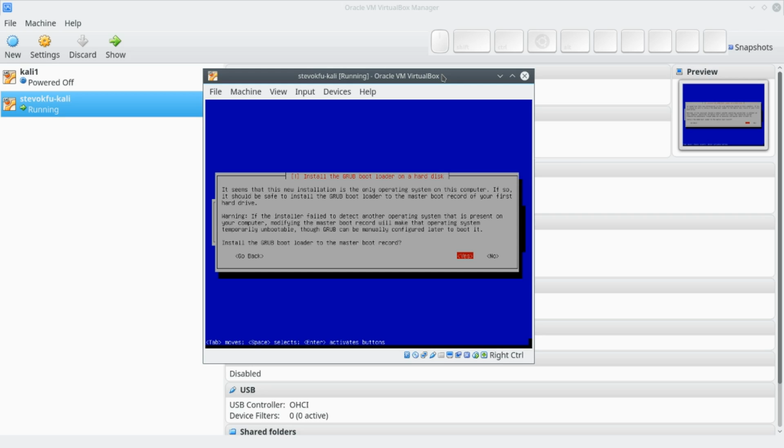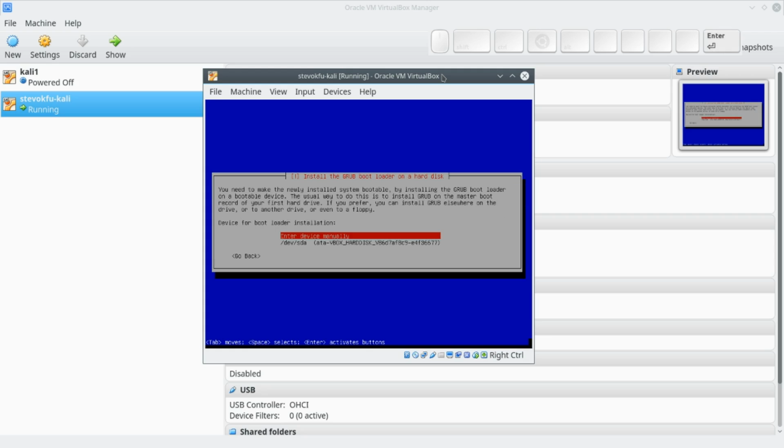asking me if we want to install the GRUB bootloader to the master boot record. 9 times out of 10 or 99 times out of 100, the answer to this is going to be yes, unless you're dual booting your system, which you may want to do, but this isn't the tutorial for that, so we're just going to select yes. And we're going to select /dev/sda, which is what we're installing it to.